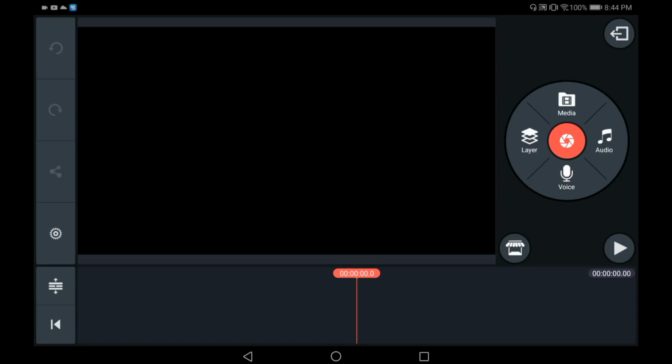And by your right hand side corner, you have this little icon that looks like home. That is where you get some or most of your editing tools as well, like music, font, text, transitions, and all of that good stuff. And here you have your play button. On the top here you have your exit. Here you have your media, layer, voice, and audio. That is basically what we have here.